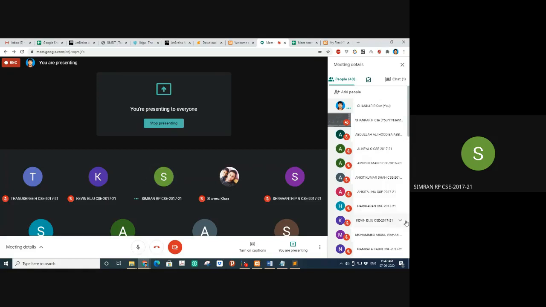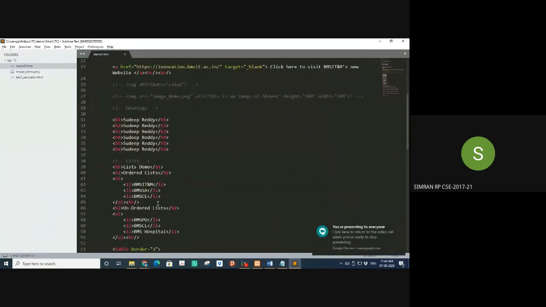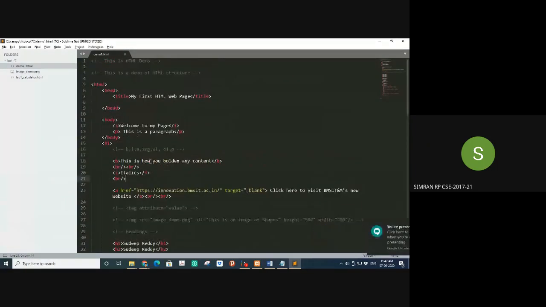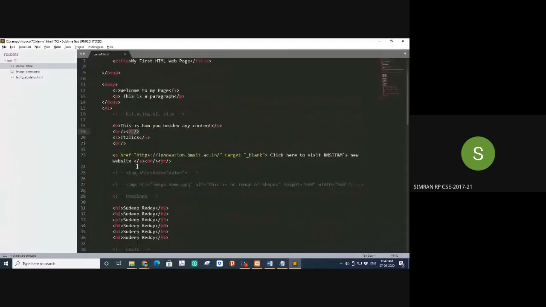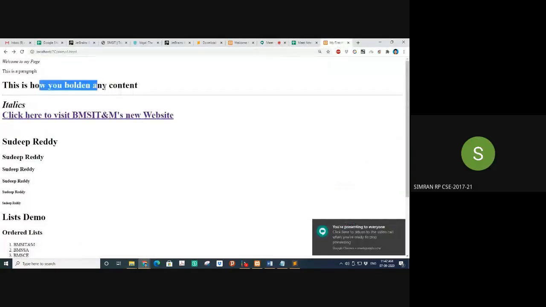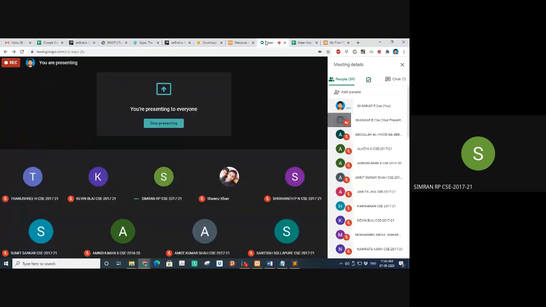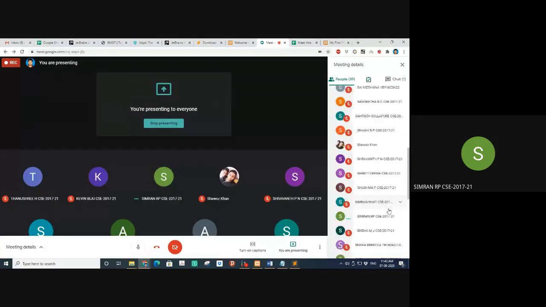I taught it in today's class. You can see here, where is that? Yeah, here we used it. Let me show the output, then you can perhaps tell me. This is how you bolden any content, and then HR. What is this? This is the line, this horizontal rule. That is HR. All right? Yes, sir. Okay, good. Thank you. Last question.